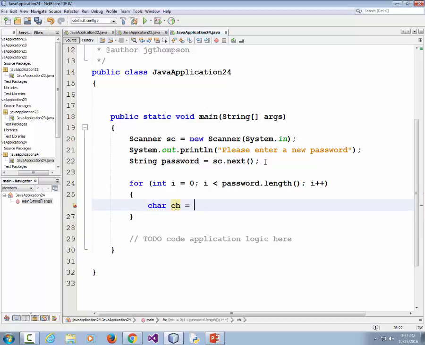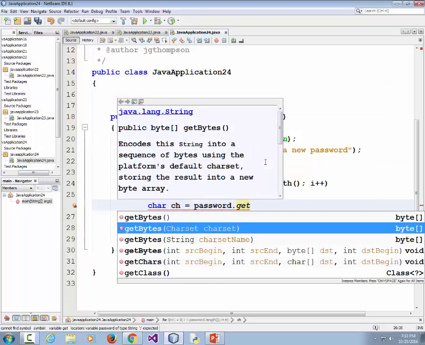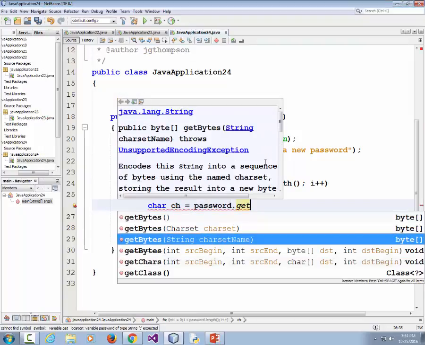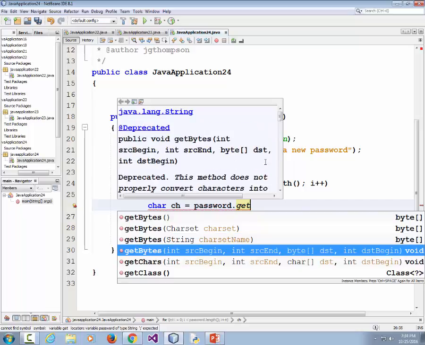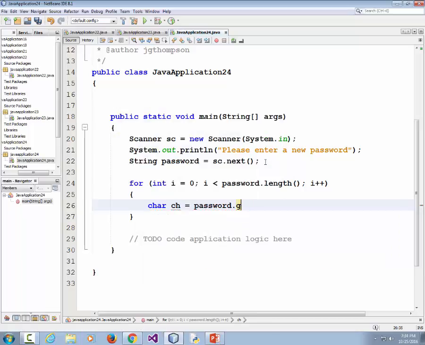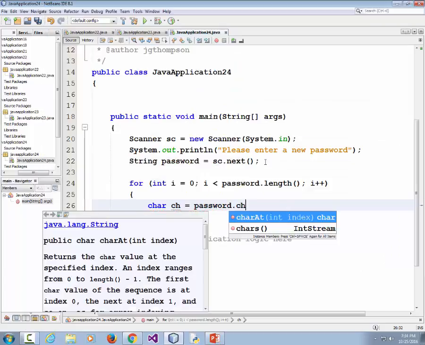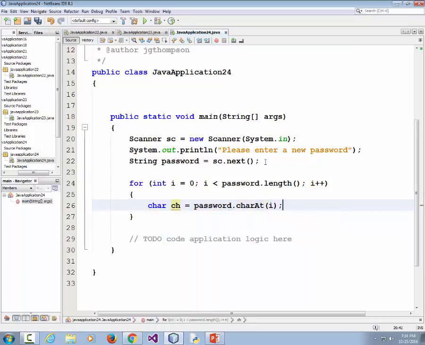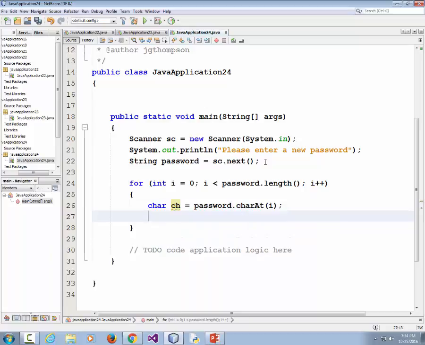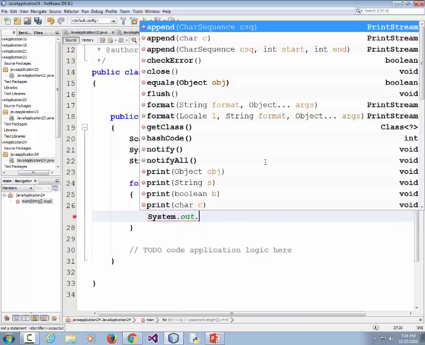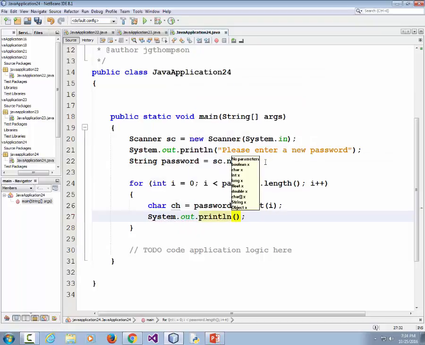Character ch is equal to password.getChar. Excuse me, it's called charAt. My mistake. Wrong language. All right, now we have that character. For now, let's just print it out. But we'll go back. We're just going to make sure our framework works before we do anything else.